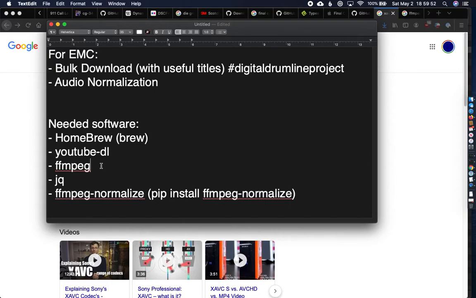You can also install that with Homebrew. JQ is a small program used for manipulating a data format called JSON. We just use it as a utility. You don't need to know much about it, but you do need it installed in order to run the stuff that I'm going to talk about today. And then finally, there's a Python script called FFmpeg Normalize, which uses FFmpeg to normalize audio levels. And you can install that on your Mac by pip install ffmpeg-normalize.